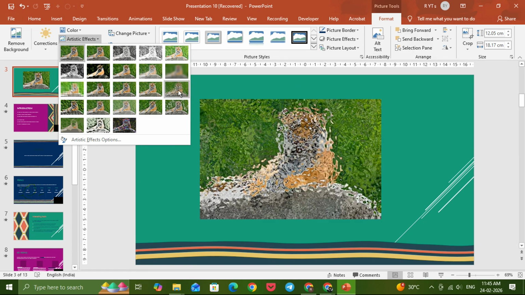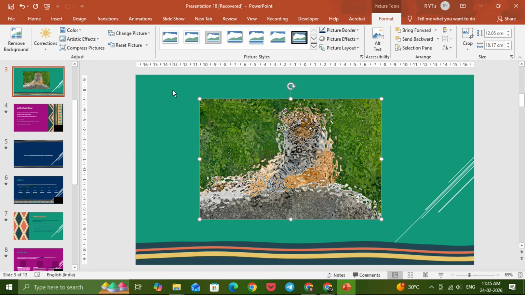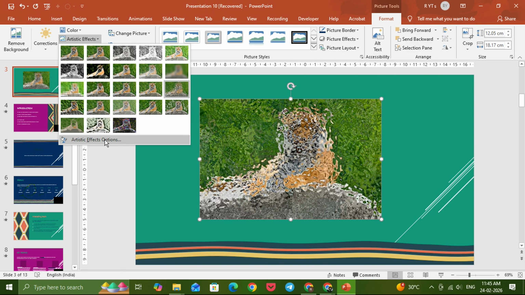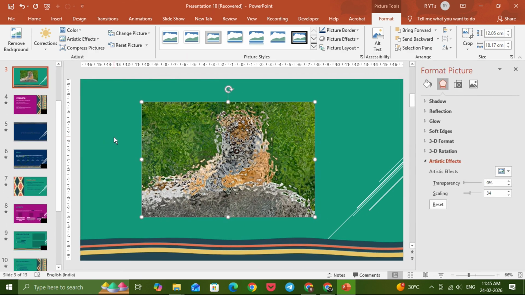Immediately, you'll notice the texture of your image changes to a frosted or textured glass appearance. This effect adds a subtle distortion and surface texture that makes your word art or picture shape look more dynamic and visually interesting. If you want to refine the effect further, you can click on Artistic Effects Options at the bottom of the gallery. This opens a formatting pane where you can adjust settings such as transparency and scaling to control how strong the glass texture appears. Play around with these settings until you achieve the exact look you want for your slide design.